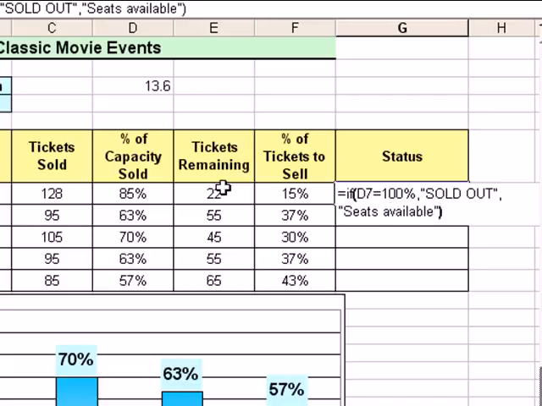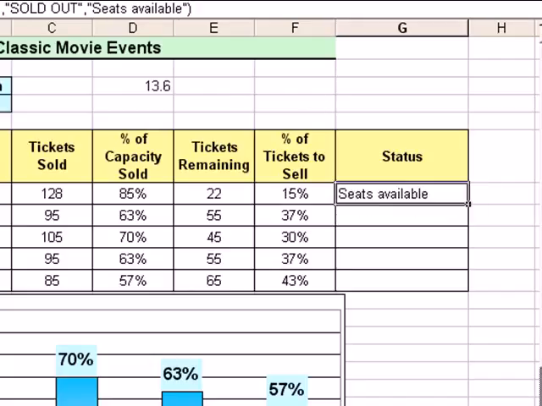Close the bracket again, and if we just have a quick look at the formula again, there's the word if to tell Excel what type of function it is. Is D7 100%? If it is, put the words sold out on there. If it isn't, put the words seats available on there. And again, if you're using text, remember to put them between quotation marks. Click on the old tick to accept that calculation or the formula, and we get seats available.